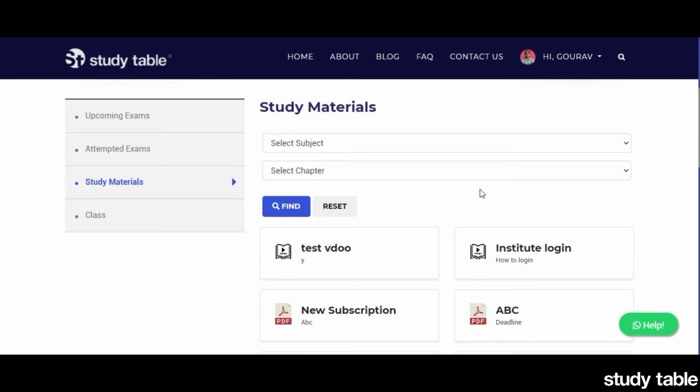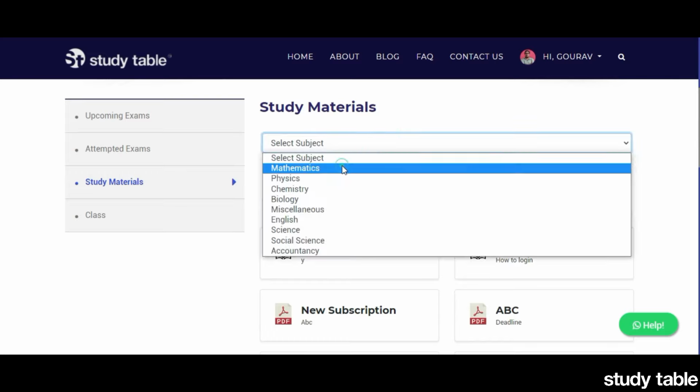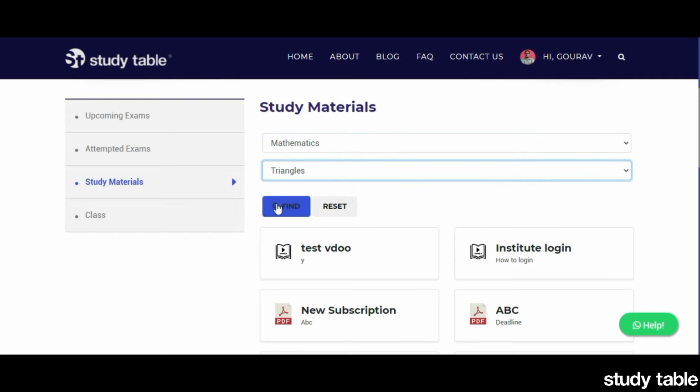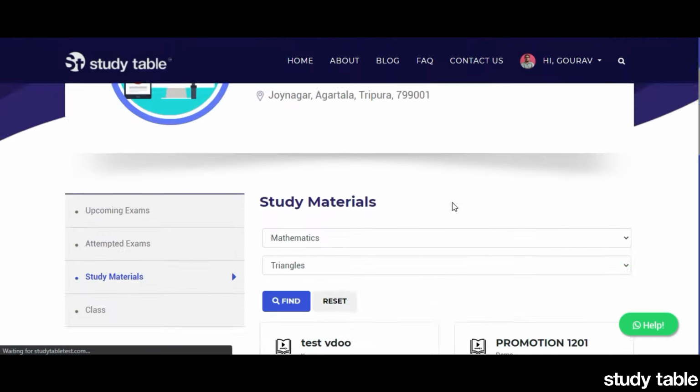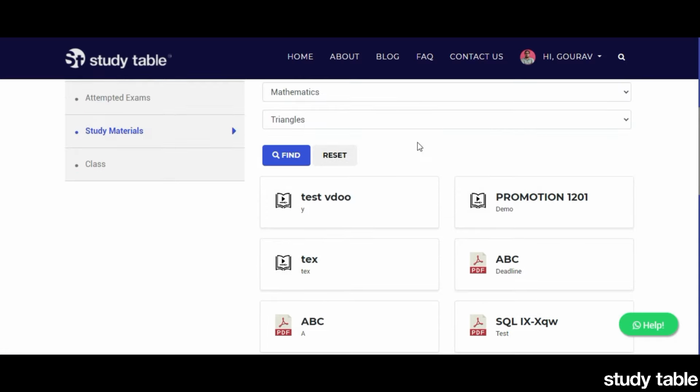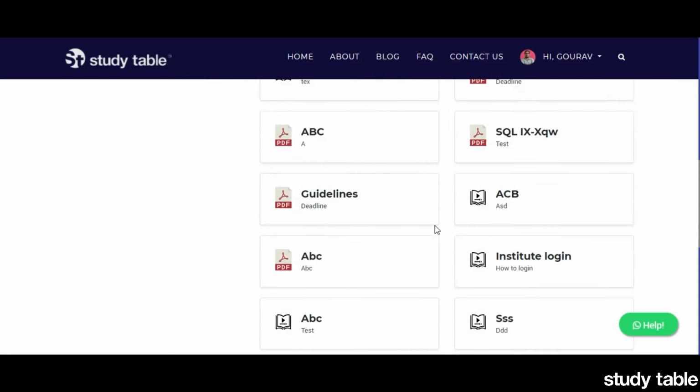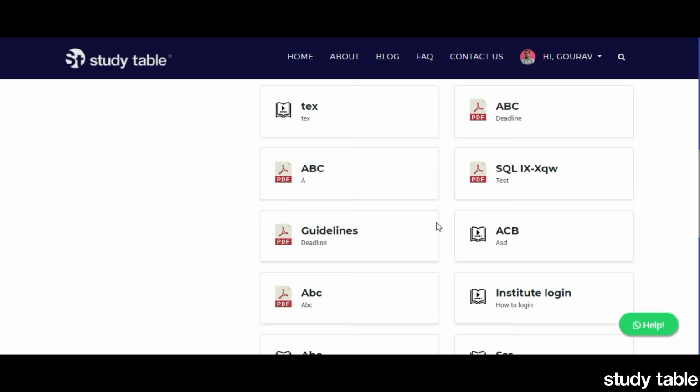Now to sort the study materials, select the subject. Now select the chapter and click find. So this will sort all the study material based on this subject and this chapter. And to view a study material, just like the previous one, click the study material and you can view the study material in your profile.